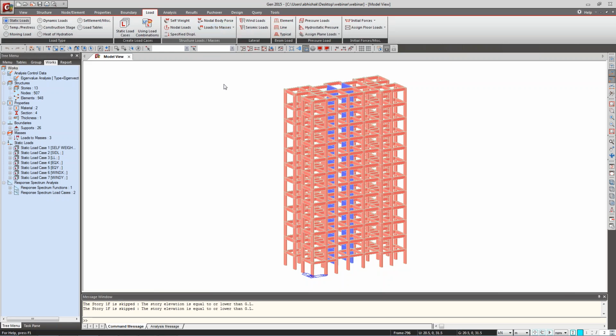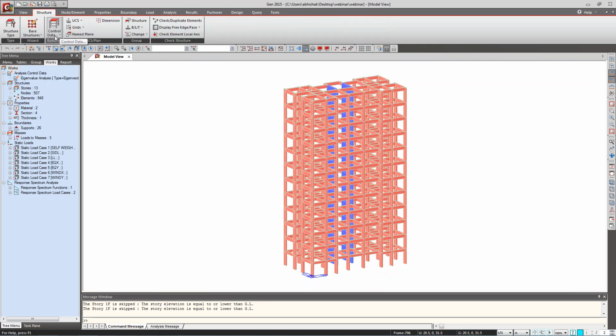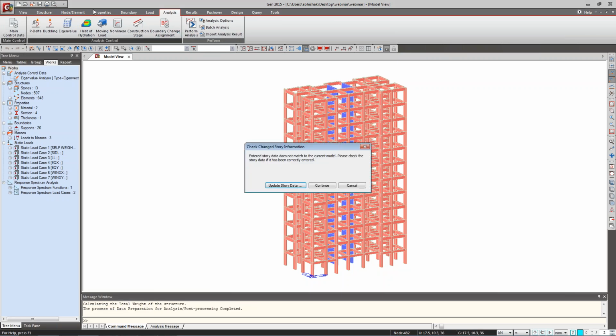Okay, now move ahead. Our modeling and entire setup is done. Sorry, I skipped one point: for the generation of the floor, go to the structure, say control data, and say building generation. So you can generate the floors. Now I go to run analysis, perform analysis. Go to the analysis and say perform analysis.